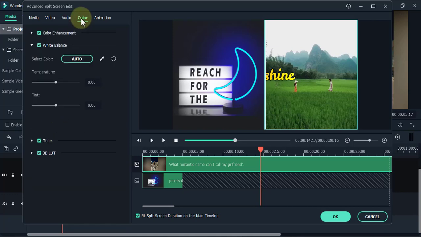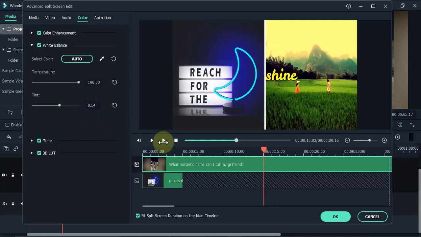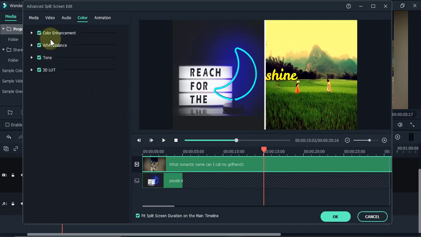Now if I come to color there is white balance. If I want to manipulate the white balance in the video, I'll just come here, make sure I select the video. Maybe I want to reduce or increase the temperature. As you can see there, I've put it maximum. You can see it's becoming yellowish. If I want to tint it, as you can see there. Now if I play, you see how it looks. Also here are the tones and many other aspects.